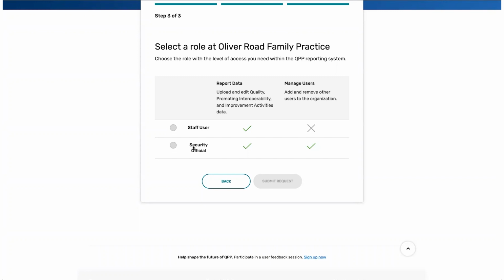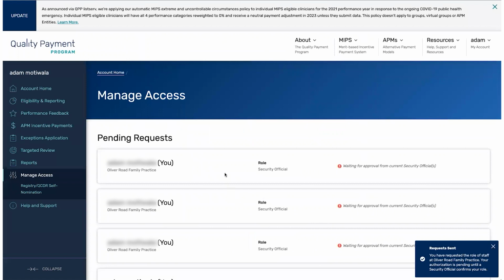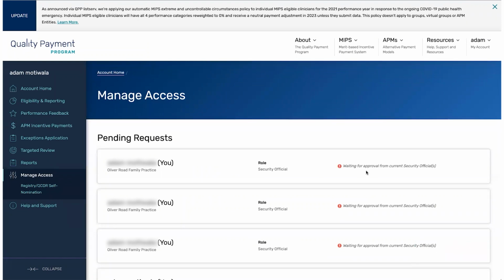If the organization already has a security official, you will select the appropriate role and click Submit. Once your request has been submitted, the existing security official is responsible for reviewing and approving your request. Your request will remain in a pending state until it's approved. If your role request remains in pending state, contact the QPP Service Center for assistance.